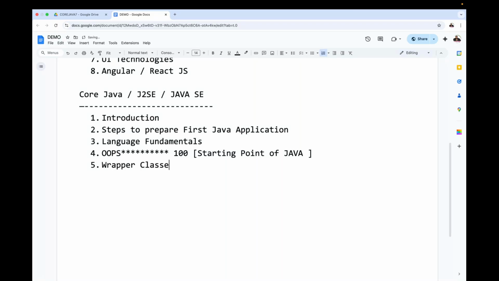wrapper classes. Guys, now I'm going to specify just one statement regarding these wrapper classes. Later I will talk about it. The point is to convert the data from primitive type to object type and object type to primitive type. Guys, you already know the primitive data types.